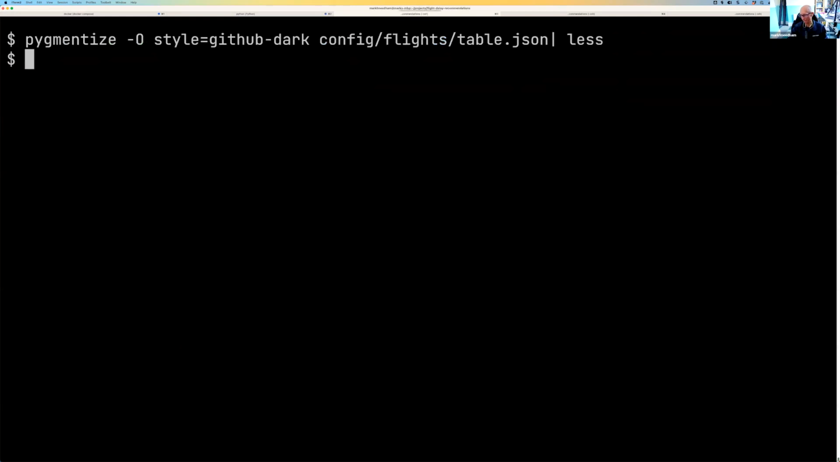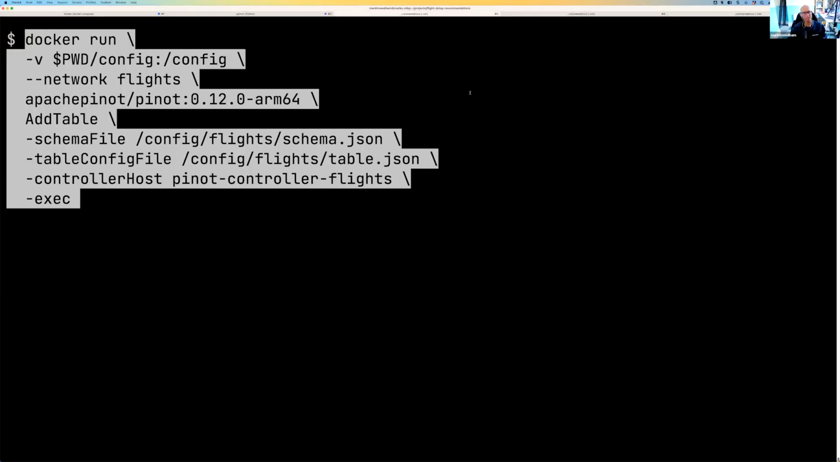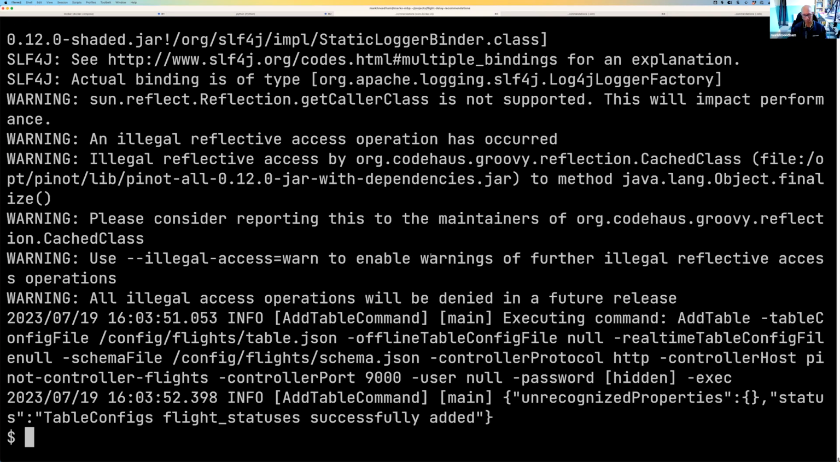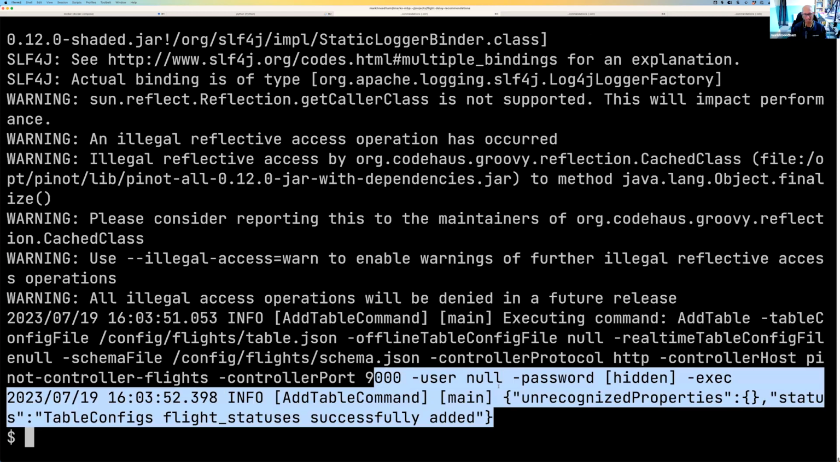And then once we've done that, we can go and create our table. So we do that like this. I've got to call the add table command. I've got my schema file, the one we just looked at. I've got my table config file, and I've got my Pinot host. So give that a few seconds, and eventually you get a message saying, yay, I've created that for you.